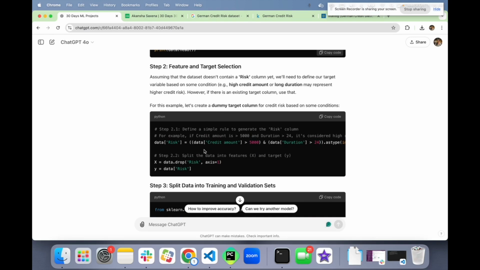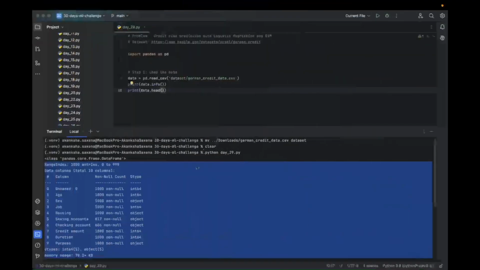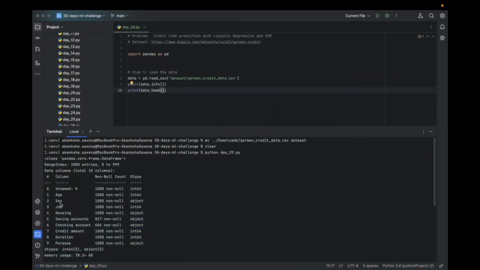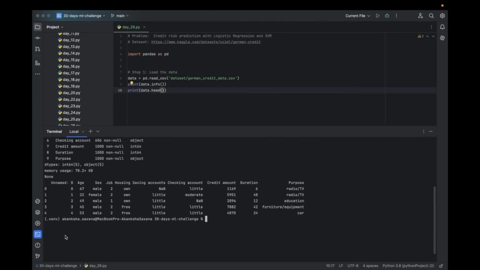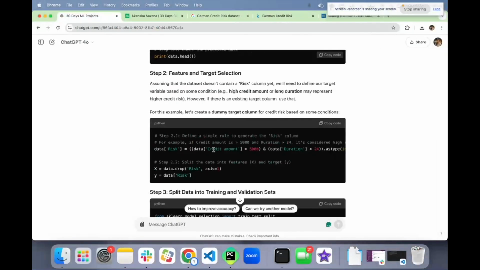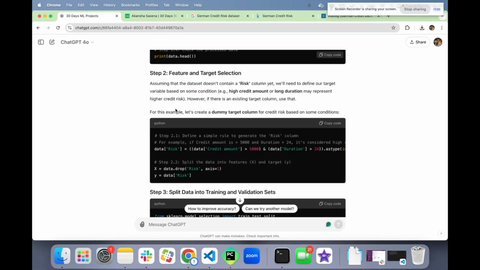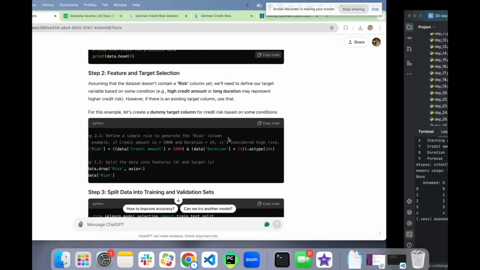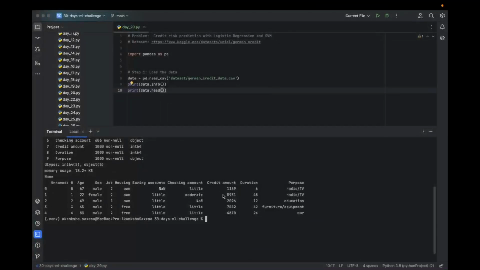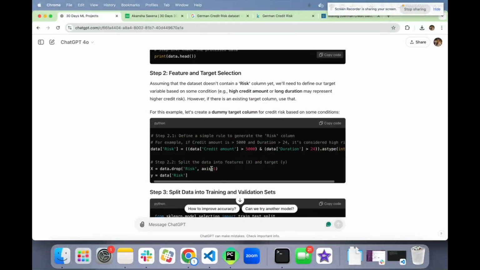The target is going to be risk. Why, do we have any risk data? We don't have the risk, right? Okay, if the credit amount is greater than 500, we have to do what? Credit risk prediction. And the duration is okay. Define a simple rule to generate the risk.